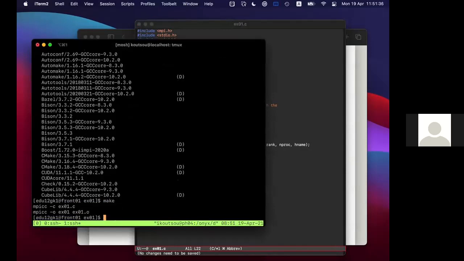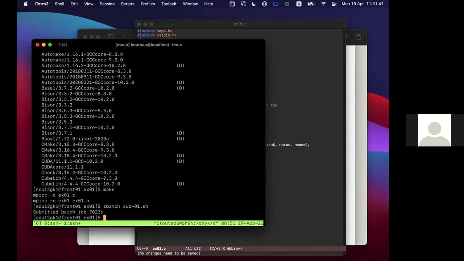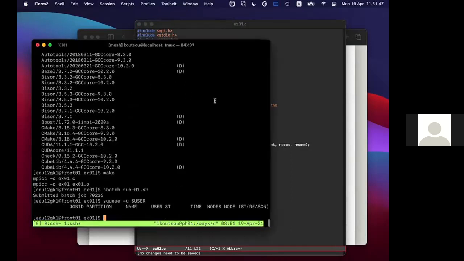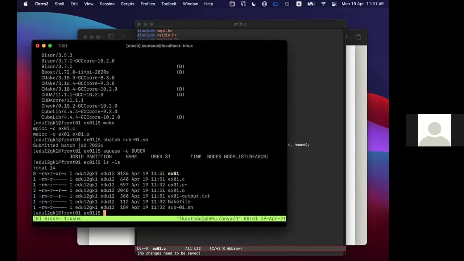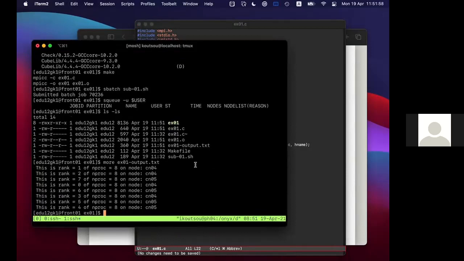save it, build it, submit it, and it's already done. You should see a file appear, new file, X01 output. If I look into it, then, okay, so I see immediately that I was allocated these two nodes, node 4 and node 5. And okay, rank 1 of 8, rank 2 of 8. So you see that the order here is random.